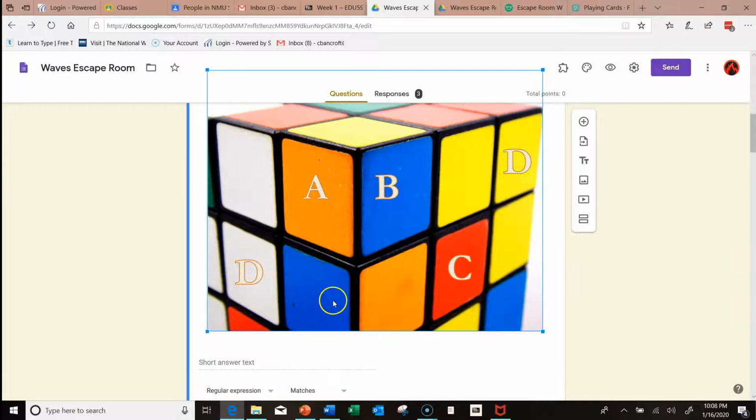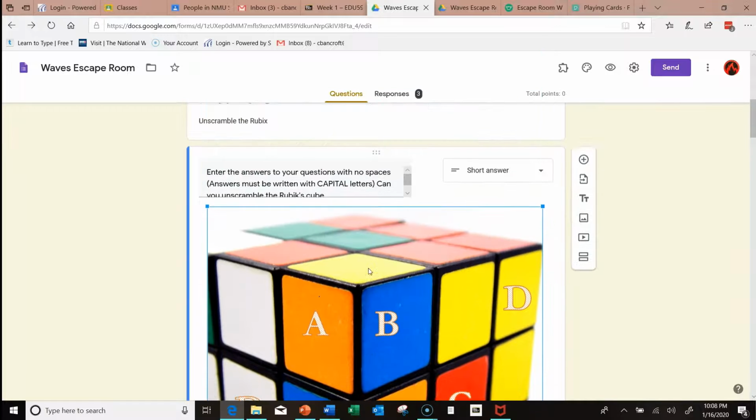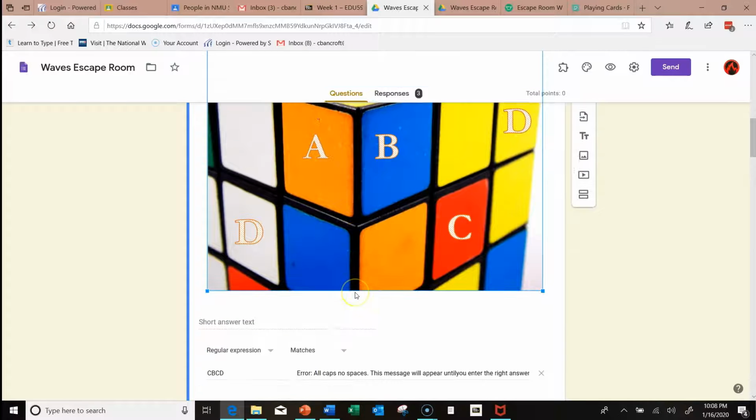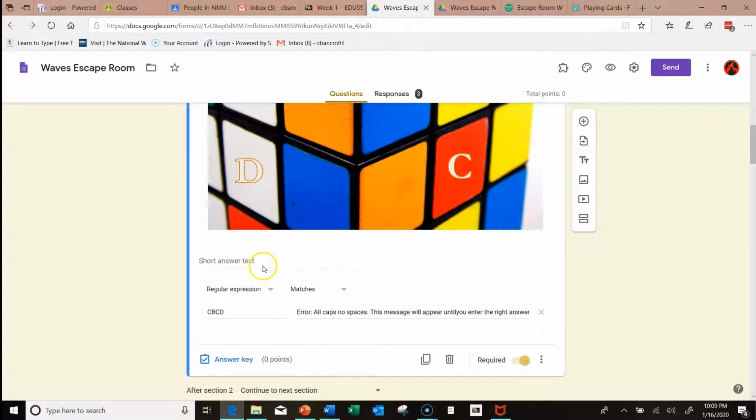And so now when I'm looking at the form, I want to make sure that I create a short answer. I want to insert a picture, which I've done here, and then my short answer text, that's where the students type in, but I also want to change it to regular expression, so that looks like this. So regular expression, and then we have to change this checking to matches because it has to match exactly, and that's how we create this sort of like password field. And then we'll type in whatever we want to match there.